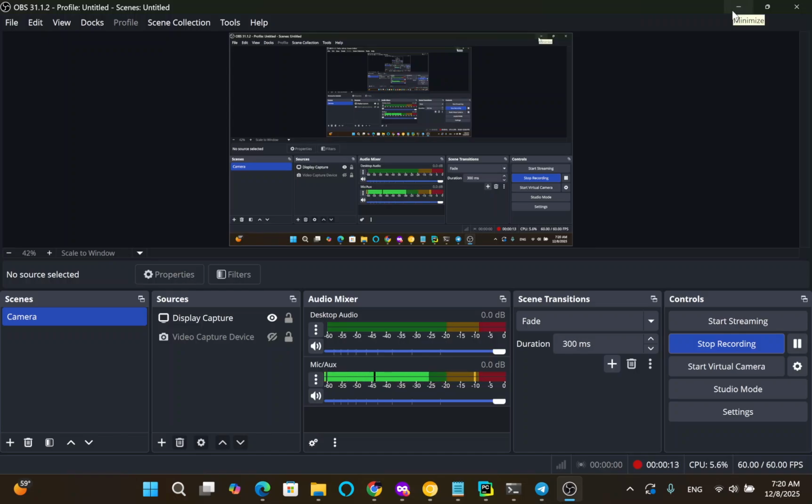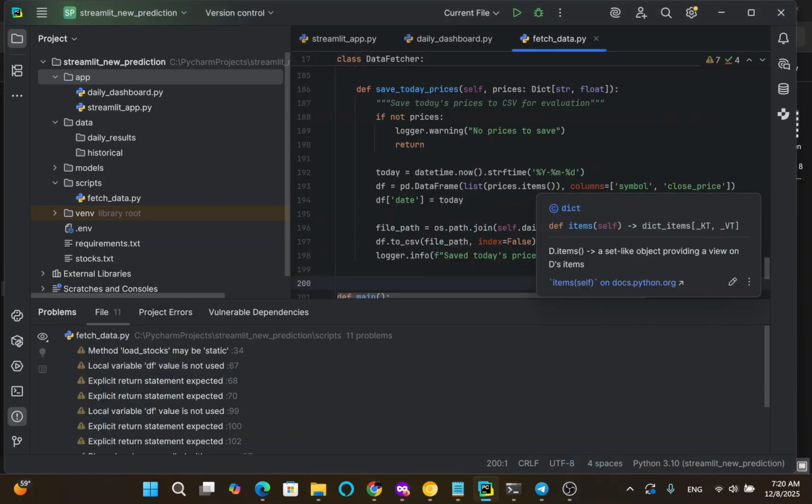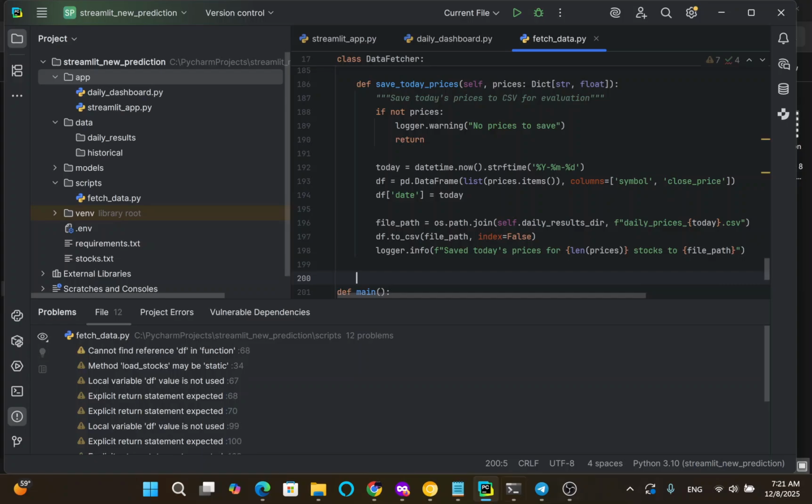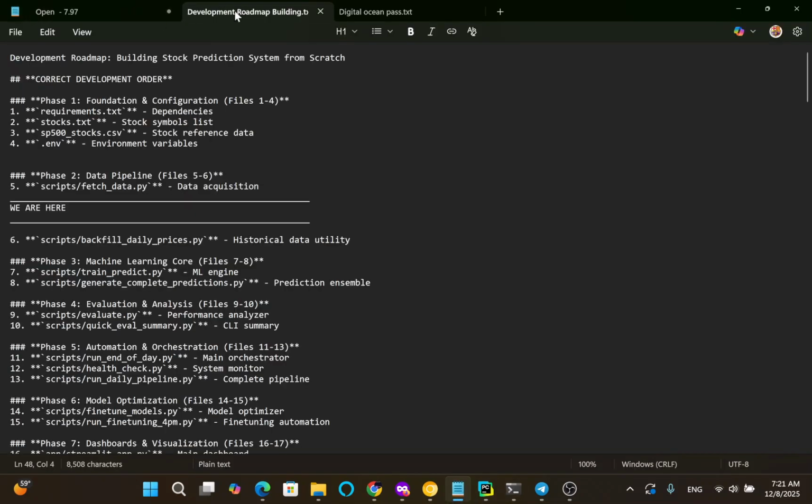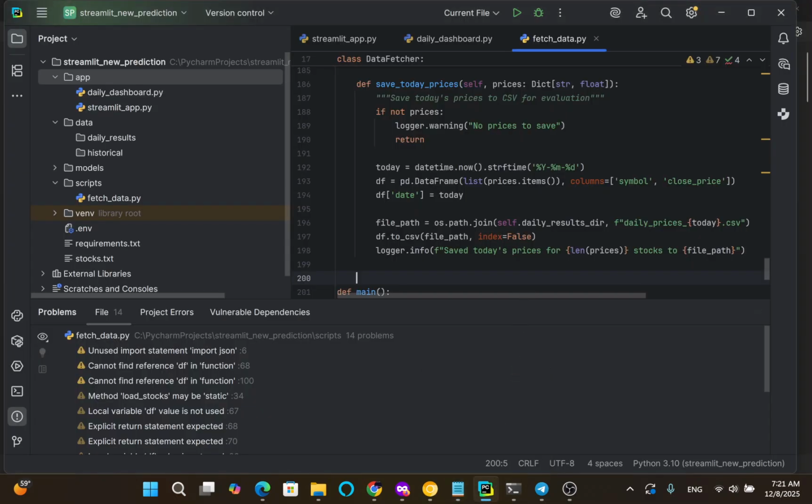Last lesson we stopped after save today prices, and there is a method for the fetch data file left, as we checked in the development roadmap, that we are going to backfill the daily prices file. So let's finish today the fetch data file and cover what needs to be in a main function. And in the next video we will get to the new file in the scripts folder. We will create one and we will start coding it.